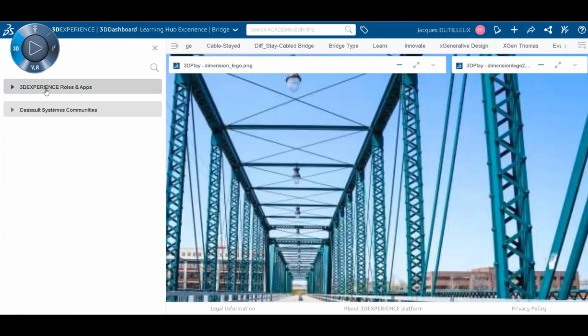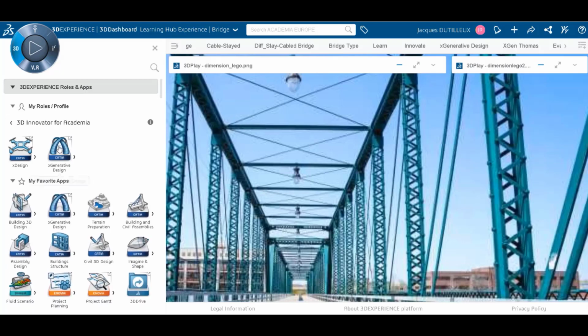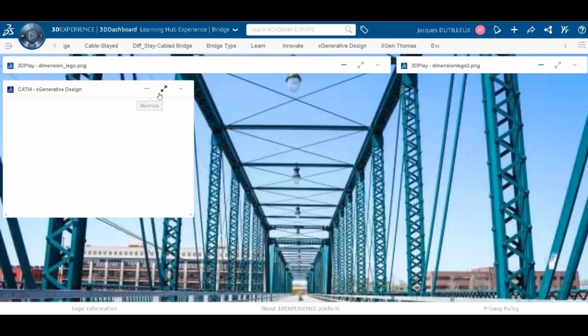We first have to check the application in the West Quadrant. So in my role, let's go to 3D Innovator for Academia, and then you have the xGenerative design application. You drag and drop it on any dashboard in any tab, and you maximize it.